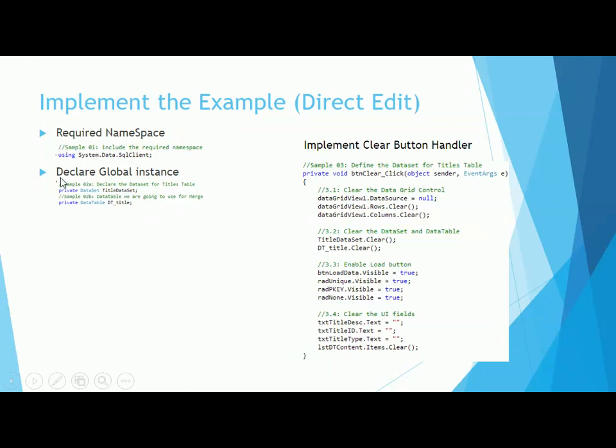Next we are declaring 2 global instances. One is a title dataset, another one is a DT title. This dataset we will load with a data table from the PUBs database, and this data table we are going to build dynamically. I told you that there is a button with a 3 arrow symbol. With that we will build a dynamic data table. So this is the global entry for that dynamic data table.